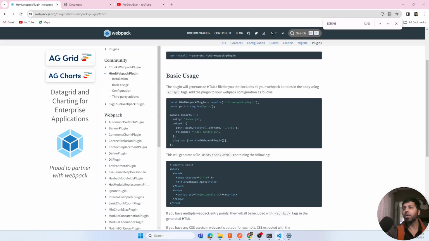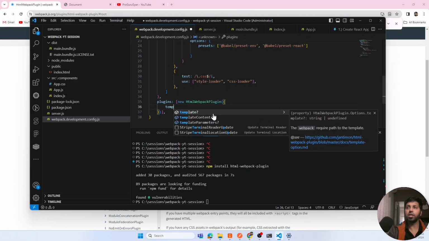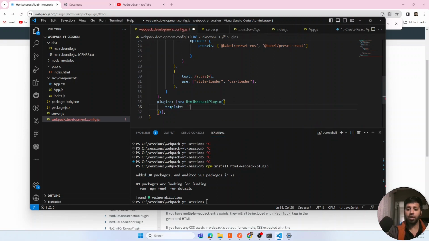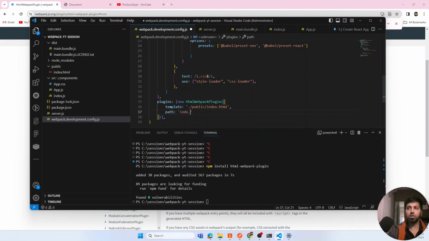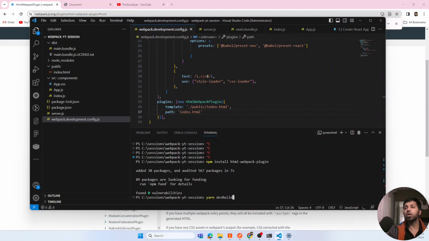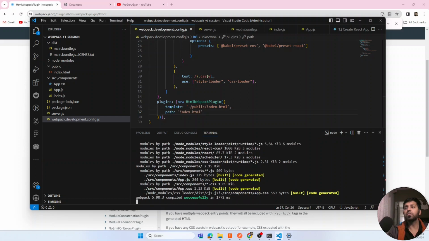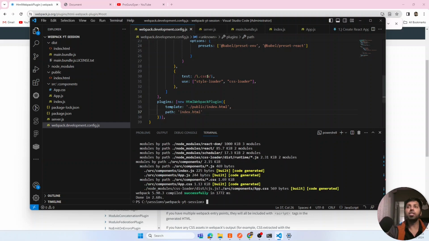We need to pass the path. First, we need to pass the template, right? What template? It will be dot slash public slash index.html, right? And we need to pass the path as well, index.html. Now we need to run the yarn dev build, right? Okay, I created a yarn dev build. Now you can see that when I run the yarn dev build, it automatically creates the index.html.